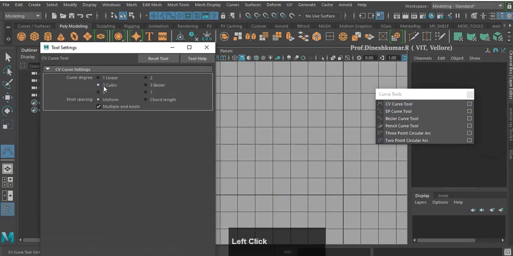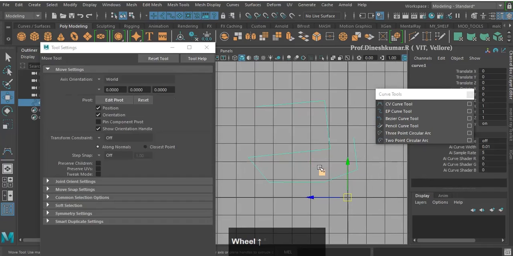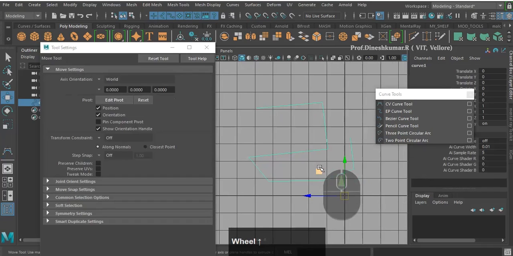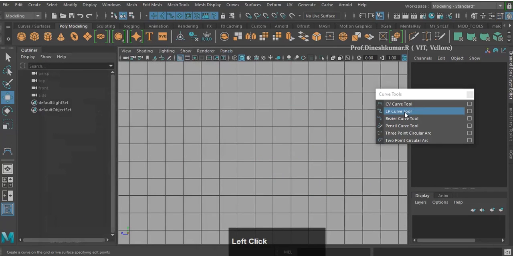Now if you go to the option box of the CV curve tool, you have cubic 3, and if you prefer linear, it would be exactly like a normal linear curve, however you draw. Of course, do not forget you have to hit enter to confirm, then hit delete. Done. Then just close it off.